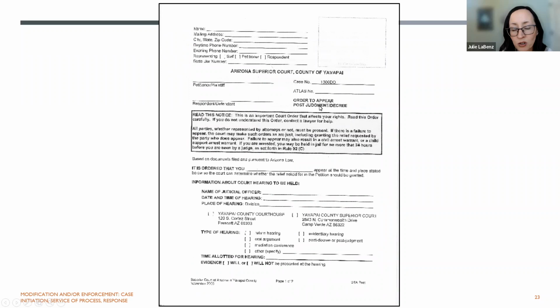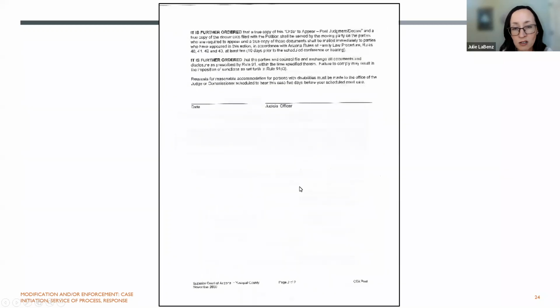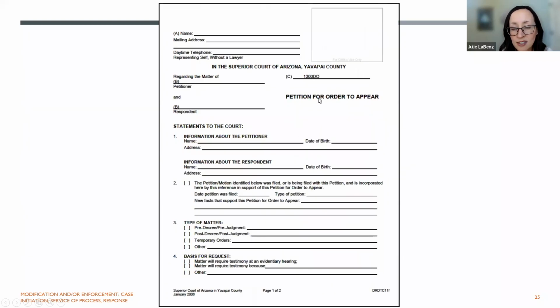So this is the order to appear post-judgment decree. And this is where you would fill out this part, the names of the parties, your case number, your Atlas number, if you have one. And then here would be the opposing party. You're the party filing the case. The opposing party would write their name in here, and then the court would fill this out if the court was going to give you a hearing. And then this is that petition for order to appear form that Yavapai County requires, but not every other county requires. So you just go through this form and fill it out.